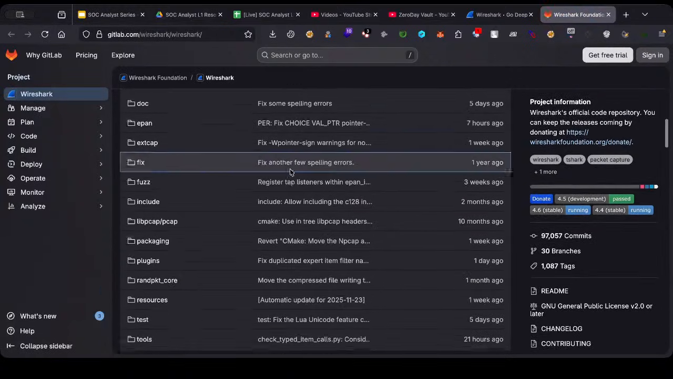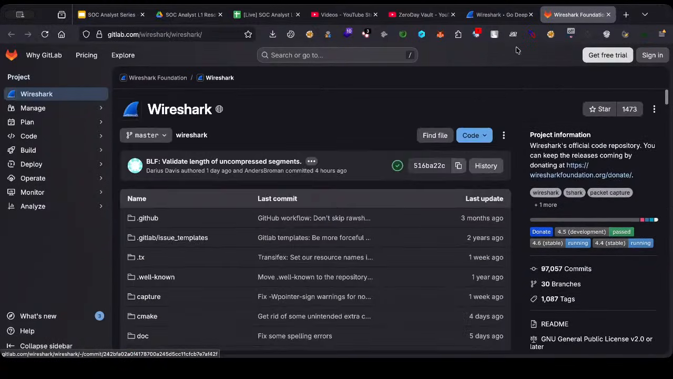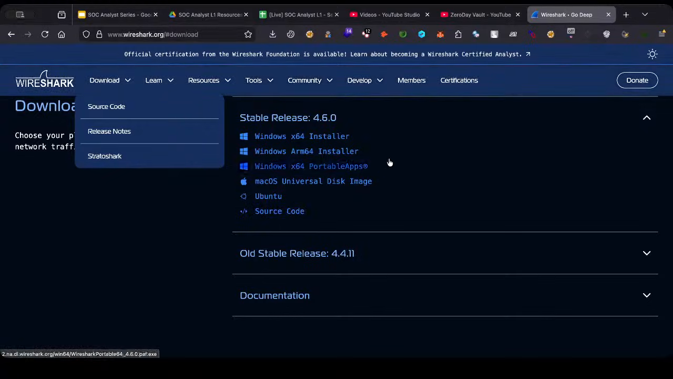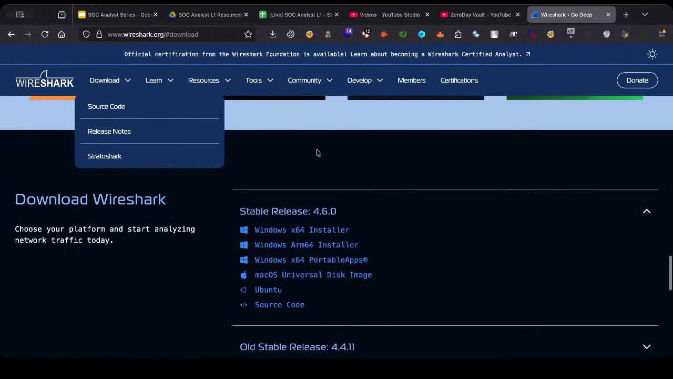Okay, so it is available for all the operating systems, and in Linux it is already installed. If you are using Kali Linux, then it is already installed. The package is available for Windows 64, Windows x86 architecture, Windows ARM-based architecture, Mac, Ubuntu, and you have the source code as well. So all the things are accessible.